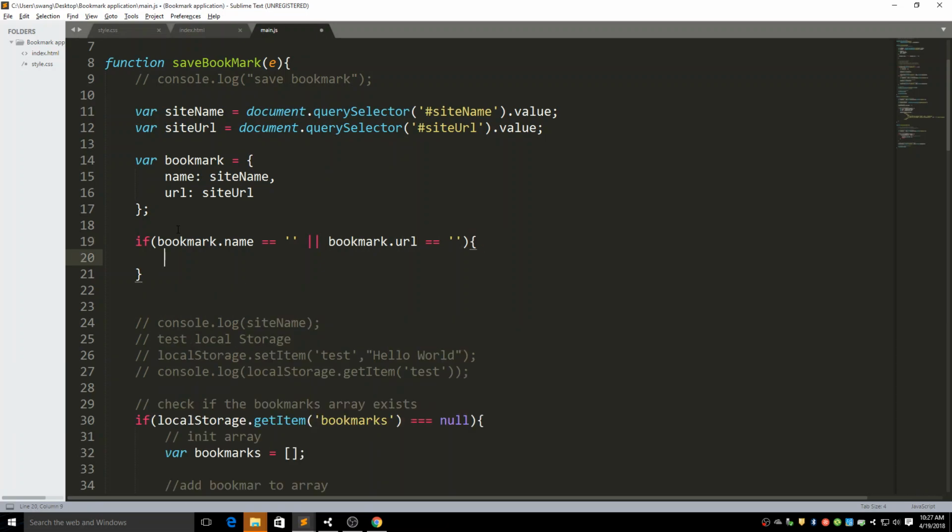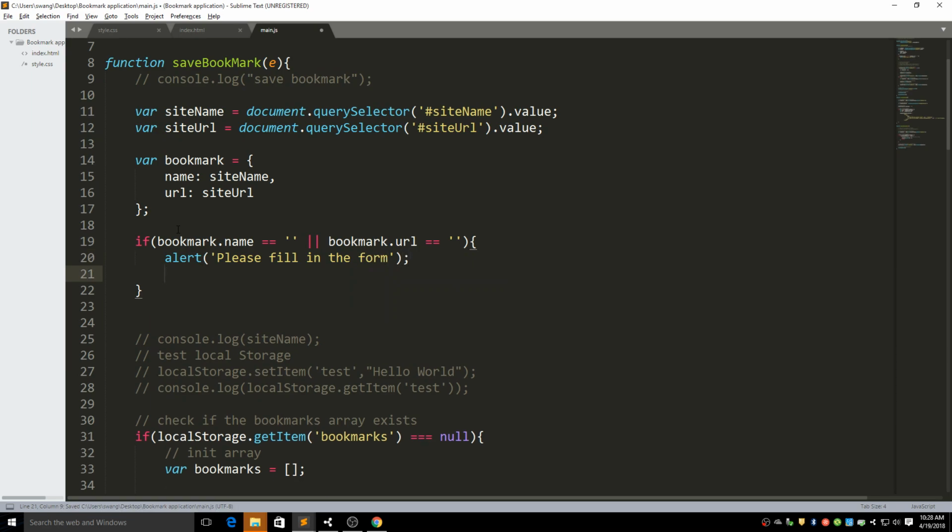I should alert the user: don't do that, you're not allowed to make it empty. Alert the user, please fill in the form, don't leave it blank. And I want to stop this function. How do I stop it? Return something, right? Return will stop the function instantly. Like return false, or return anything. If any of them is empty, I want to alert the user and stop the function. That will not allow the user to submit empty things.